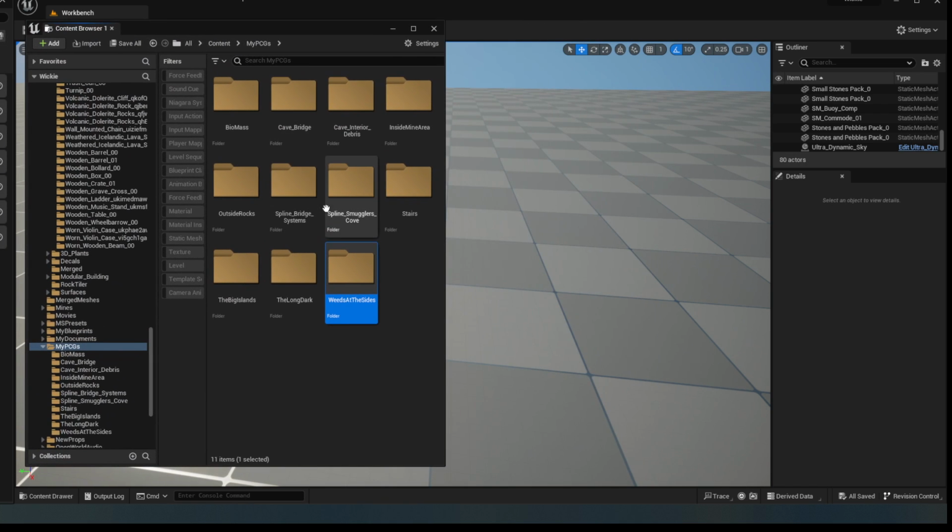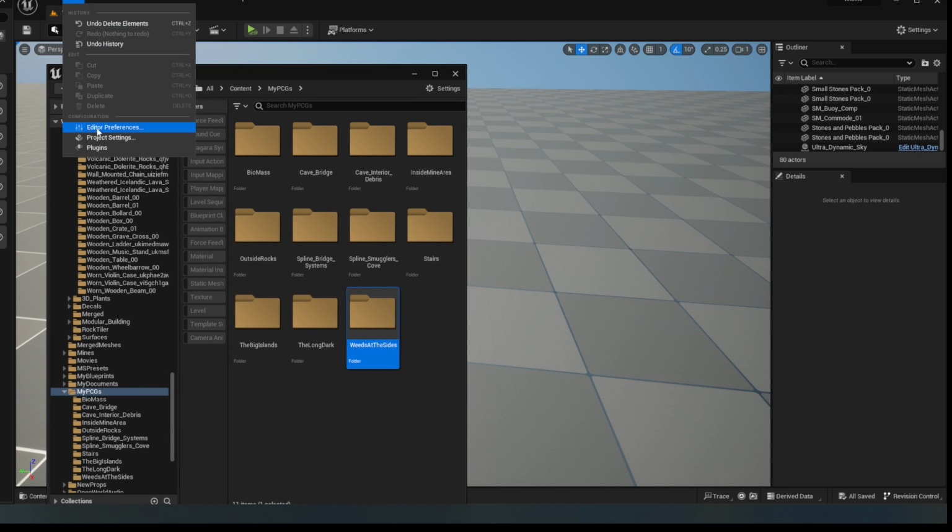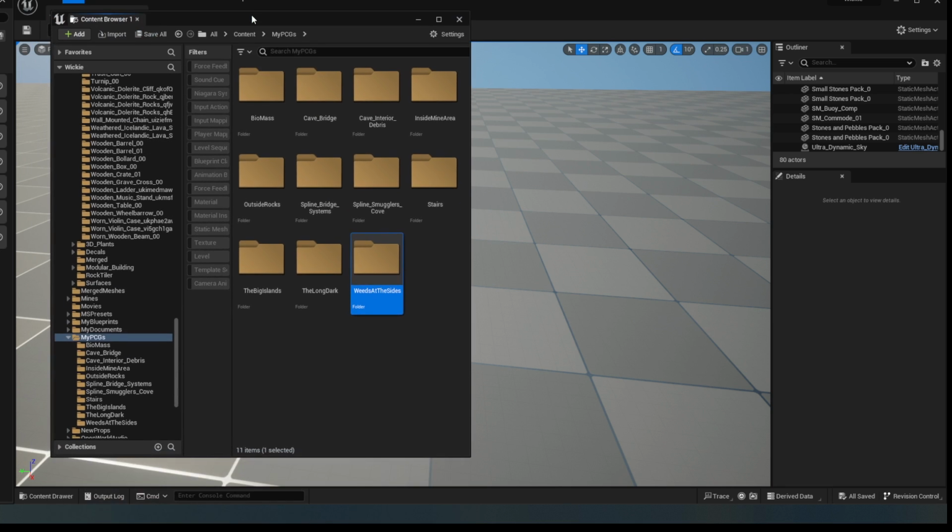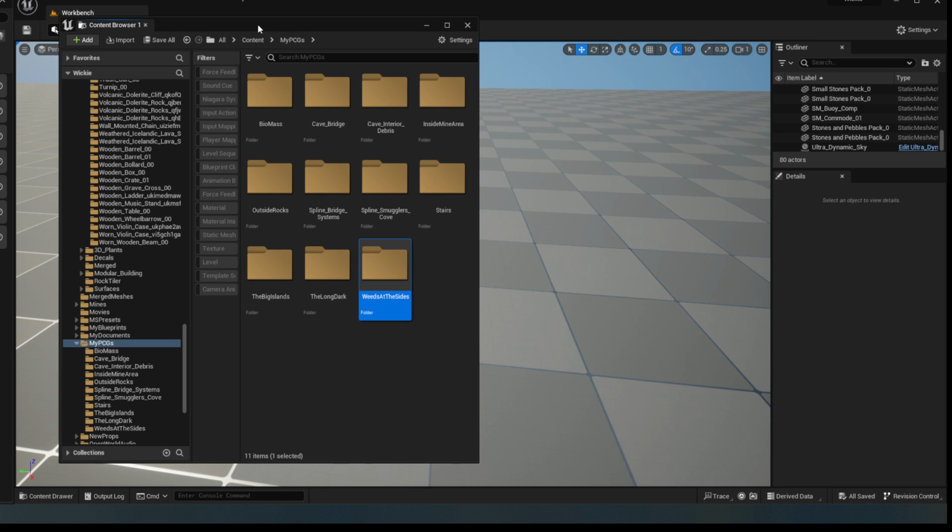What I'm doing is I'm working on a PCG system. Remember you've got to go to your plugins up here, Edit, Plugins, and enable both tools, and then you can use this.